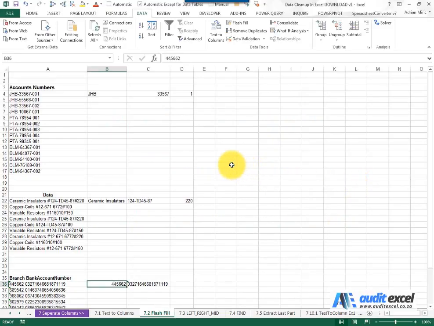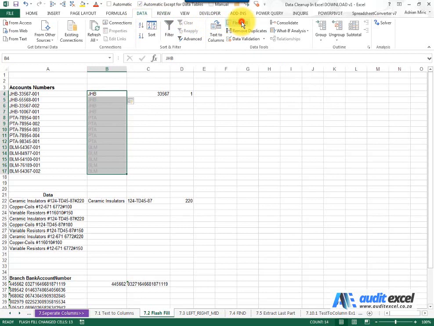Flash fill is another tool that can be used to separate columns. To make our lives a bit easier, I've captured some of the stuff here. But if you haven't heard of flash fill, here's my column. I can go next to it. I type what I want to see based on that one. So I'm going to say I want to see JHB. I highlight it. I go to data. I click flash fill. And you'll see it immediately identifies the patterns and does the same thing.